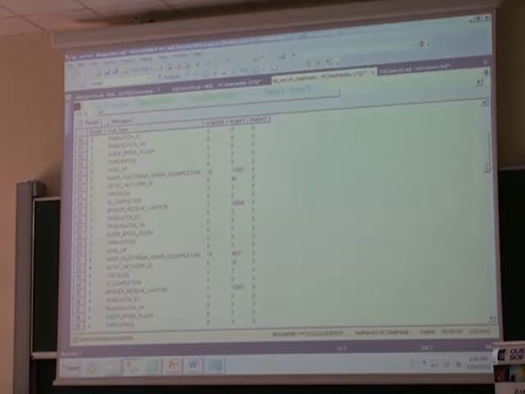So this is another example of collecting data, doing some deltas, and understanding where your resources are being used and which wait type is encountered.